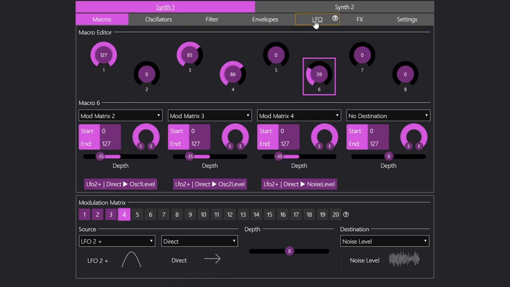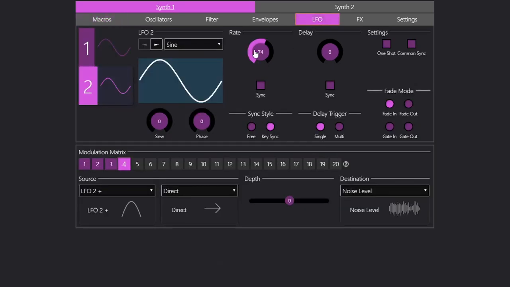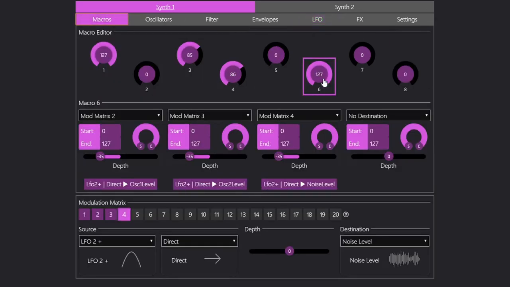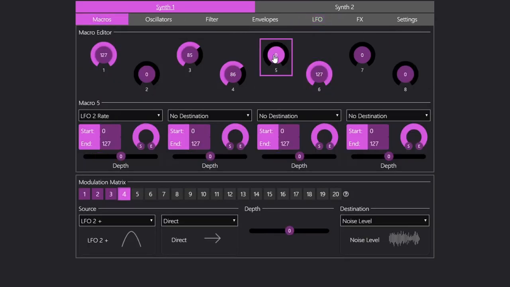Now let's go and set the minimum speed that we want for the LFO. Right now, this is set to key sync, and we don't want that, so we're going to set the sync style to free. That's probably as slow as we want the LFO to go. So now let's set the maximum value. Back here in macro 5, we'll turn it up all the way.